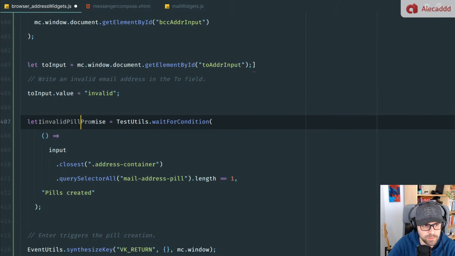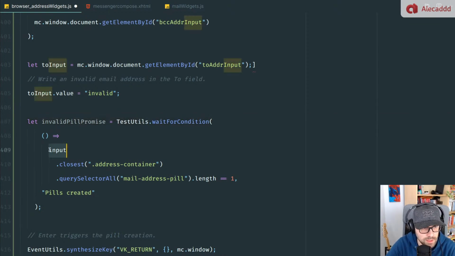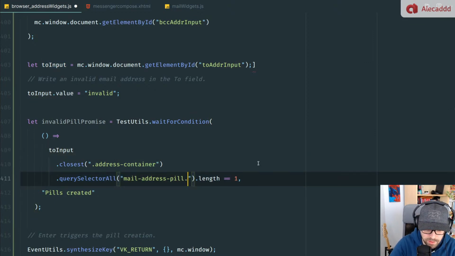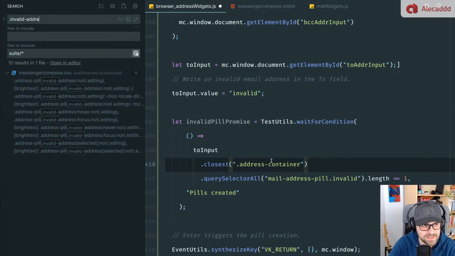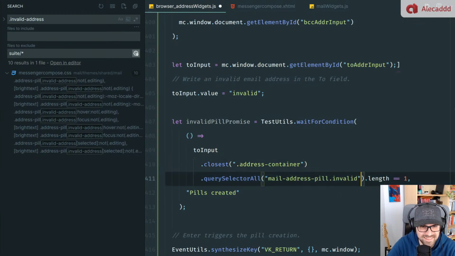Invalid pill promise, we can call it. So in the input, the to input, go into address container and query selector mail address input with invalid. Oh, what was the class? It was invalid address. Yeah, invalid address. Okay.